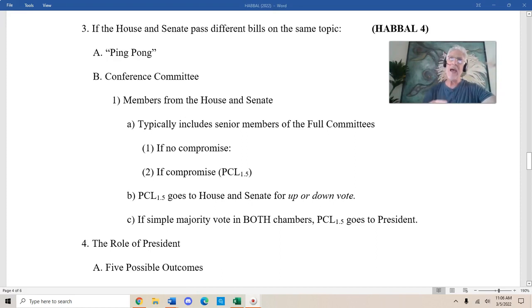there's a bill on transportation and the House and the Senate pass different bills, they'll create a conference committee for that bill. If there's a bill that passed the Education Committee in the House that's different than one that passed the Education Committee in the Senate, they'll create a conference committee for that. So this isn't like a full committee with subcommittees. This is just a committee that's getting together specifically for the purposes of trying to resolve the differences between the House bill and the Senate bill.